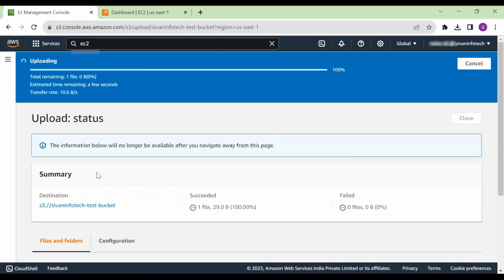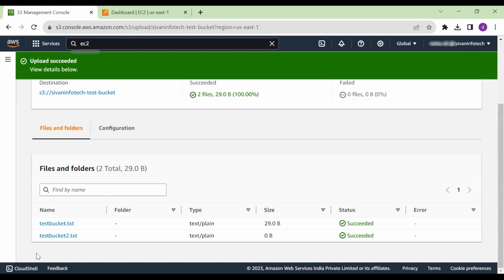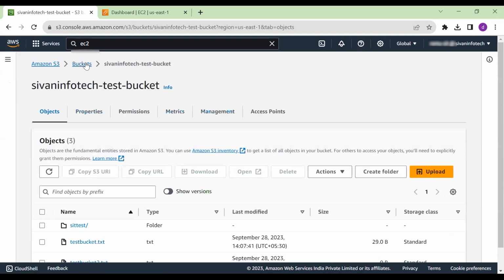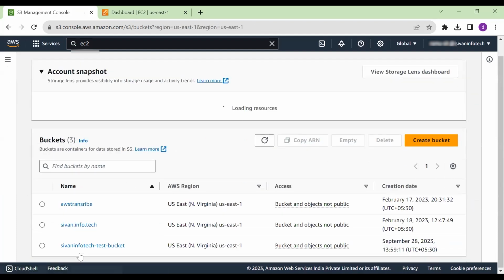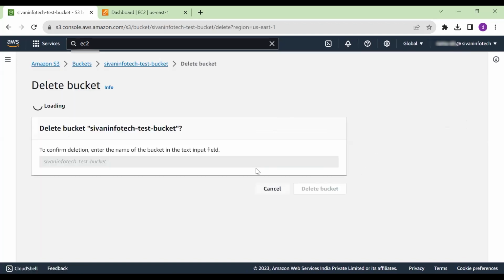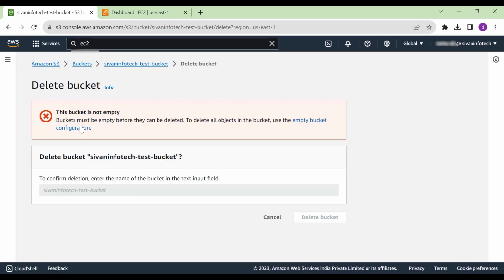When you want to delete the bucket, if objects are inside your bucket, you can't delete it. See, I will go and delete the bucket. Delete. This bucket is not empty. Bucket must be empty before you can delete. Delete all the objects in the bucket, use the empty bucket configuration. You're not able to delete it, so first you need to empty the bucket.